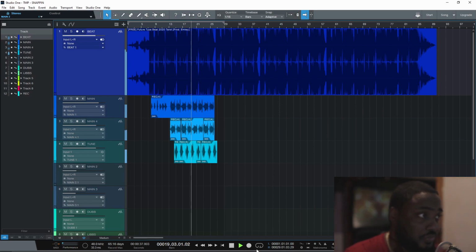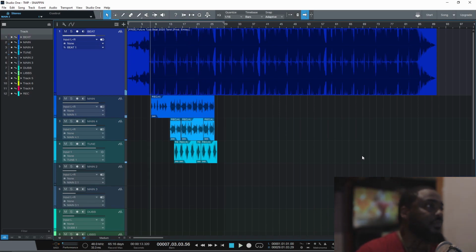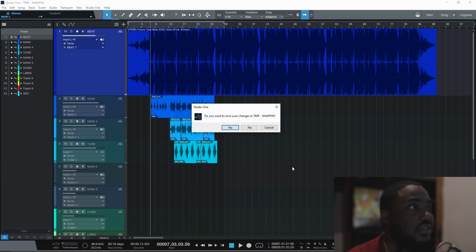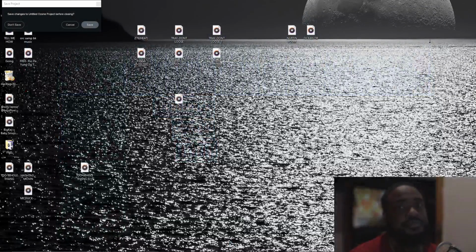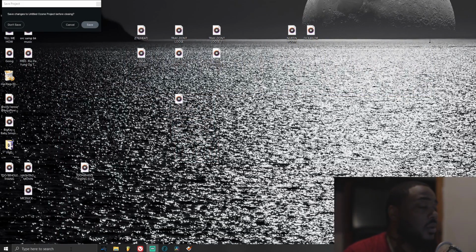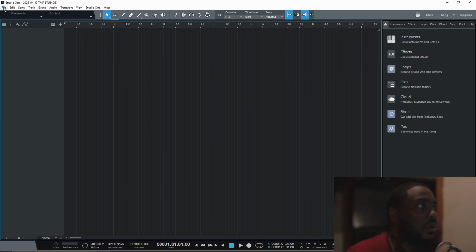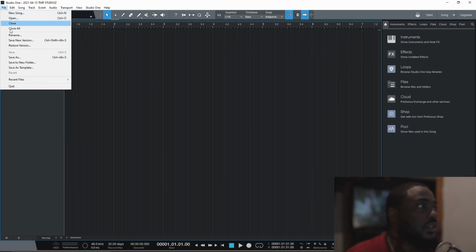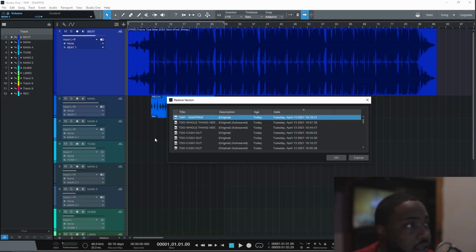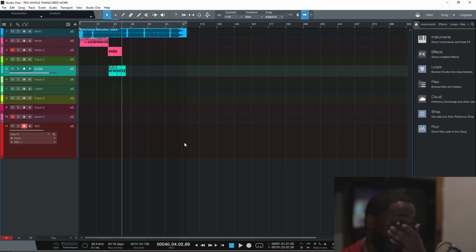So at this time, I just recorded all that and I want to restore the session. I hit the X. Do I want to save? No. It's not saved. So to restore that session, in Studio One, hit restore session, here, restore version. In this window, it would say original and then autosave. When you click the autosave, if you have files that are missing, it should just be there. Everything that's there is there.